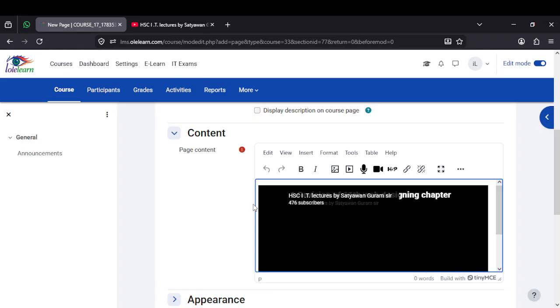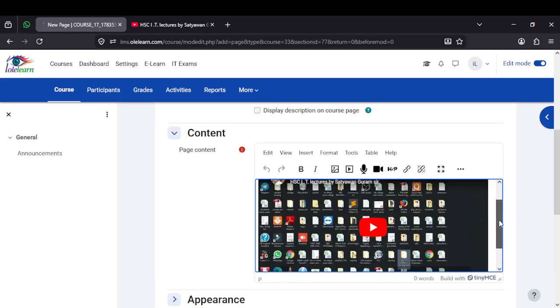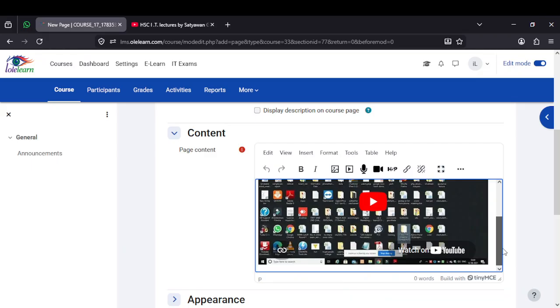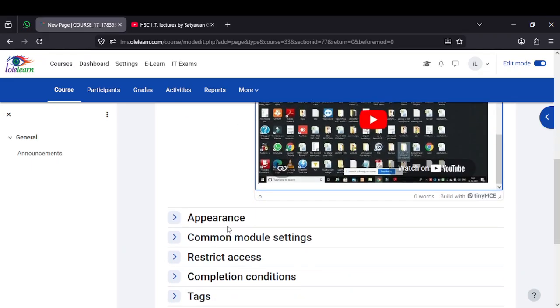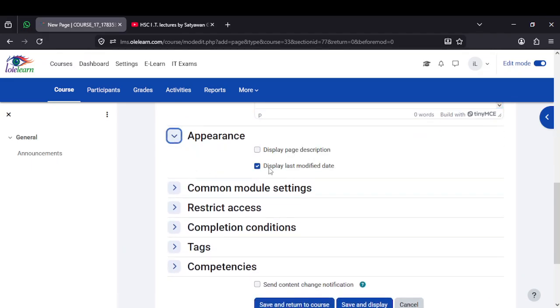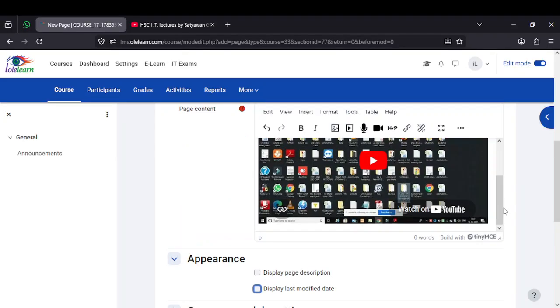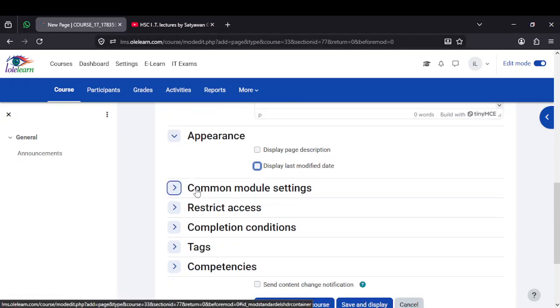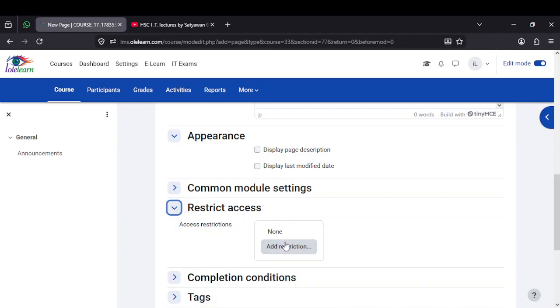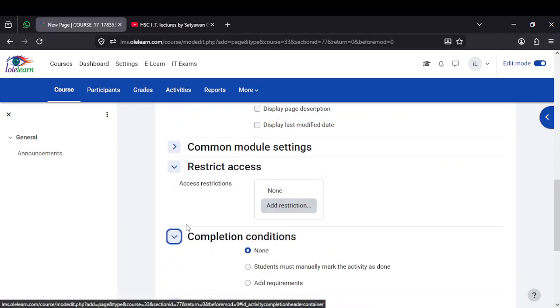Click on save. Once you click on save, you will see that in your text box, your video is being displayed. This is how we can embed. Now go to appearance. You can just turn on or off the options about last modified date. You can change the video anytime you want. Suppose you have selected this video and you want to change it, I'll show it later. Then you can restrict access, that I will also show you later.